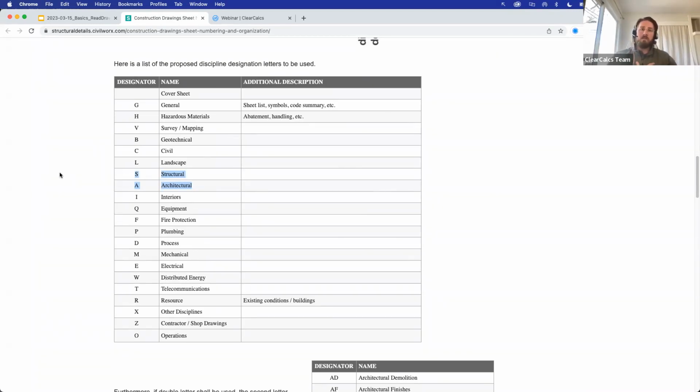Like I used to work as a mechanical design engineer for a consulting firm, and we would always be M. Or you've got electrical E, you've got plumbing P, fire protection F or FP. So that's always going to be the first letter of your drawings or the name of that sheet.